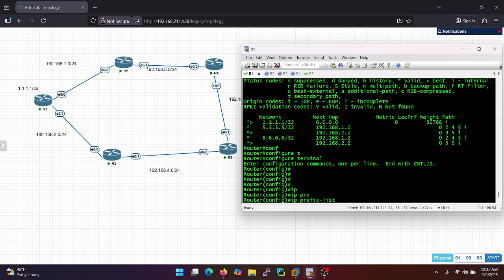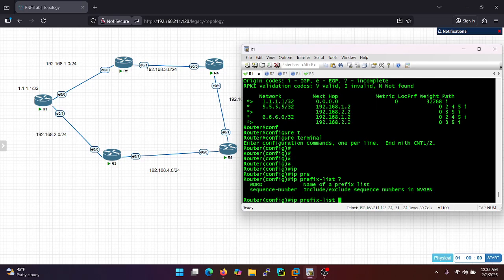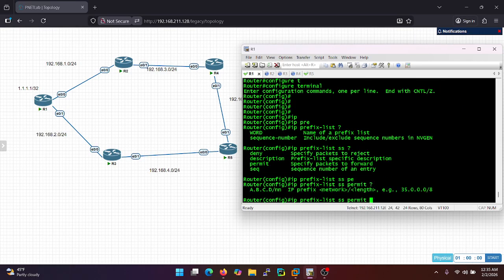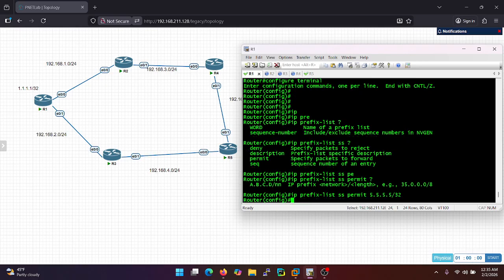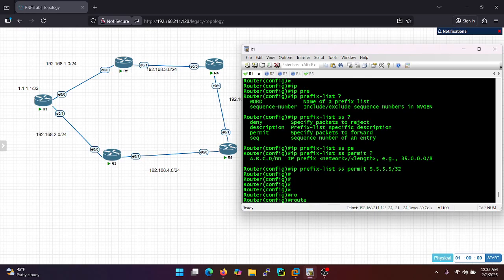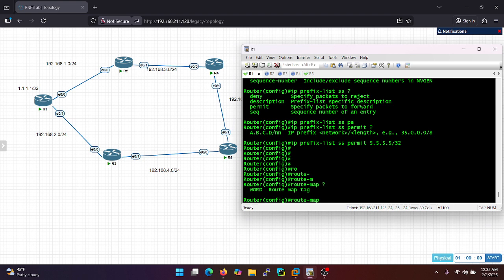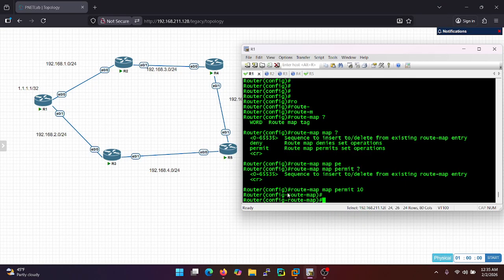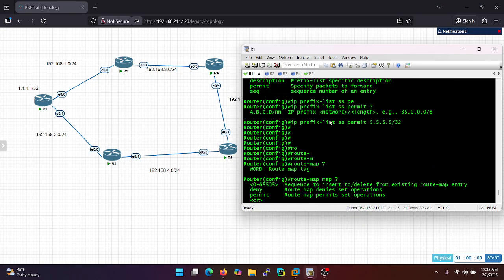We configure a prefix list, for example SS, and then permit. After that, we have to select the range. Okay, we selected this one. We created that prefix, and we create the route map after that. Route map, the word I say map, and then permit, only, with question mark. Then we have a sequence number, I would say 10. We created the route map, and then we put that prefix inside the route map.